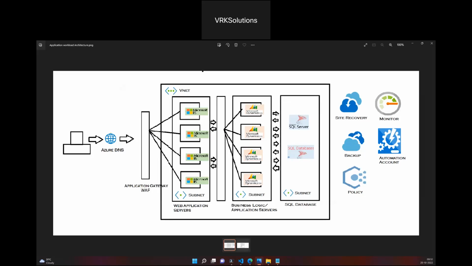At this point, I'm not choosing any backup for the database, only for the machines. Let's choose the application servers, these backend servers, to have backup enabled. And then I'm going to enable diagnostic settings for all these services and create alert rules accordingly.